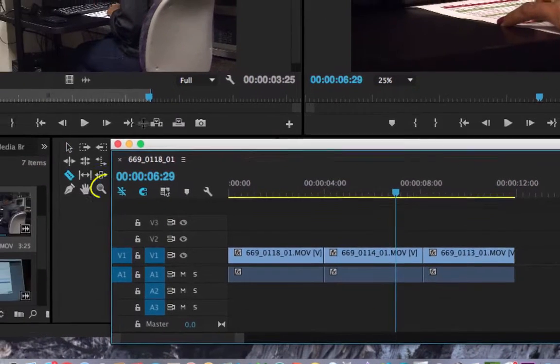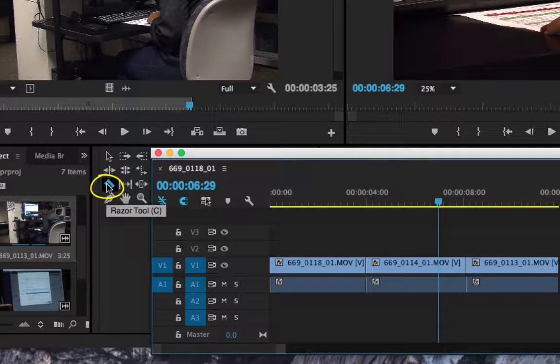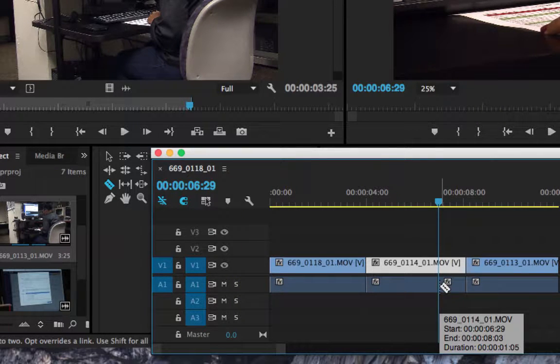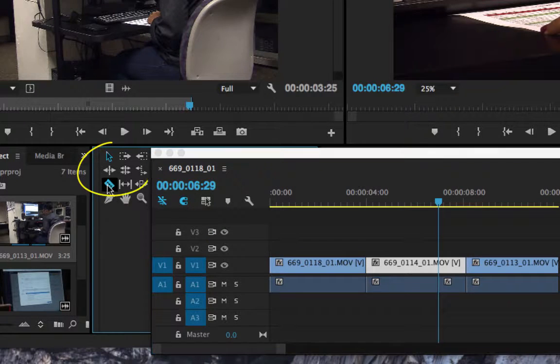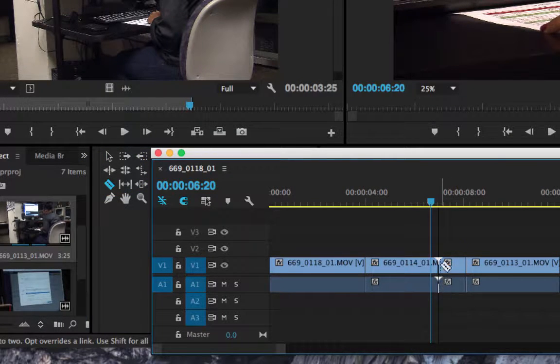or I go to this razor blade icon. So you see it says C. Razor tool is C. So I click here. That's the video line, and I click here. That would be the audio line. Then I go back to the V key, which makes this a cursor again. Or if I'm on the razor tool here, you see it's a razor tool, and I want to go back to the regular cursor, I can select this here. After I've made my incision, so to speak, on both of those lines, I go back to the cursor.